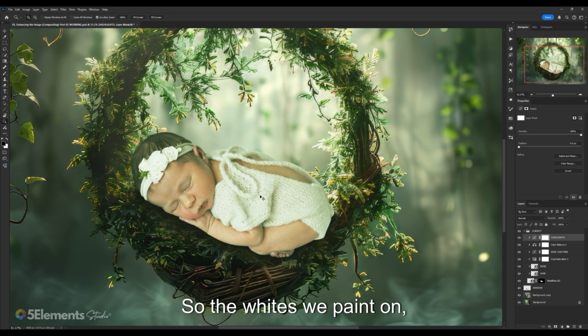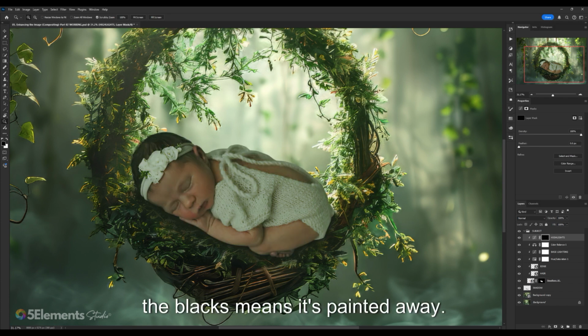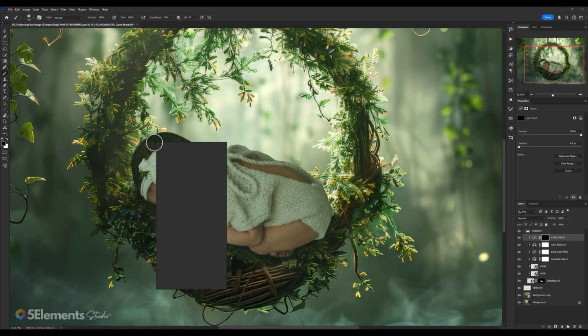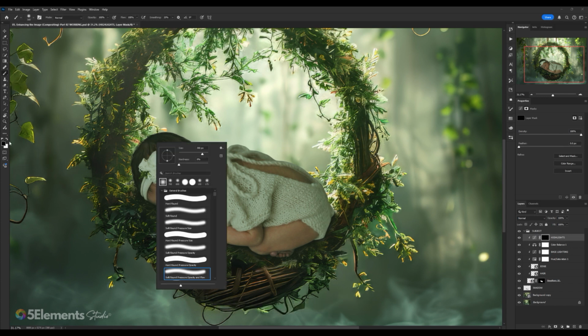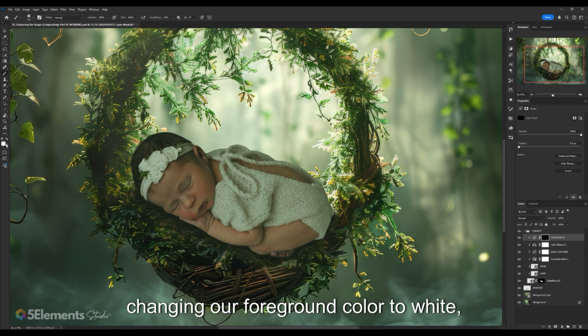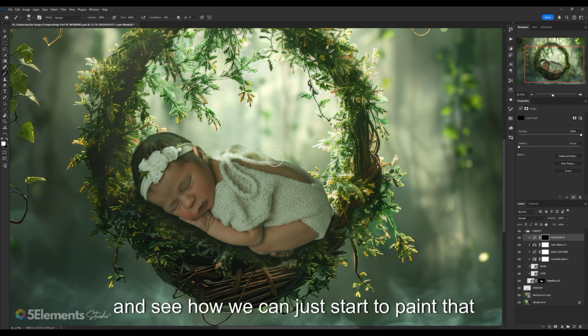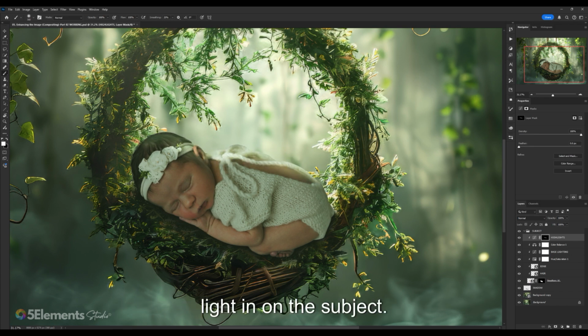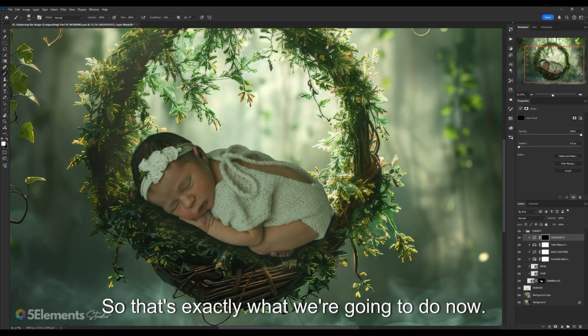So it's basically painted it all away. The whites we paint on, the blacks means it's painted away, so that we can actually take our brush by pressing B with our soft brush, changing our foreground color to white, and see how we can just start to paint that light in on the subject. So that's exactly what we're going to do now.